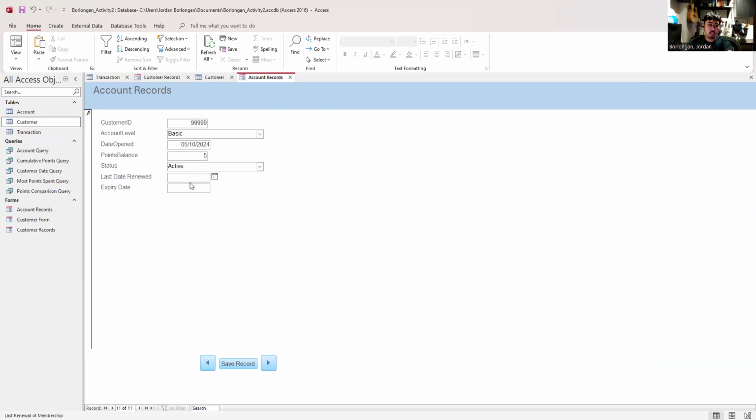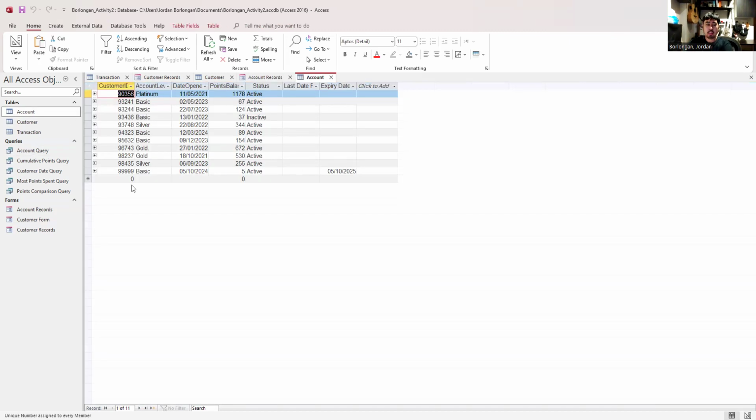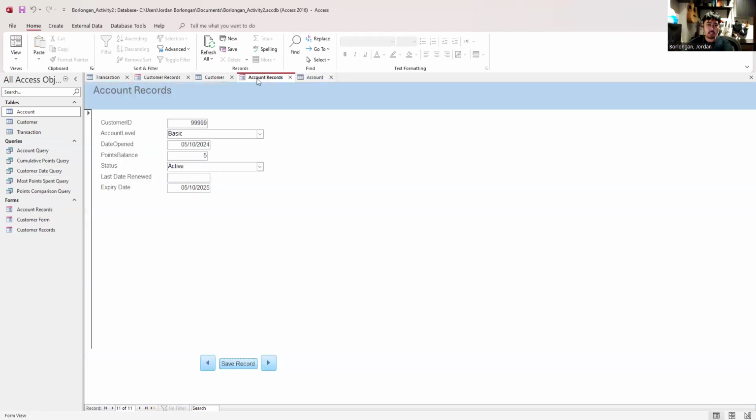So last date renewed, since it's newly created, there is no renewal yet, but the expiry date is in a year. So I'll input the same date next year. So save, and when I open account, there, that is my account right there. So okay, this is done.